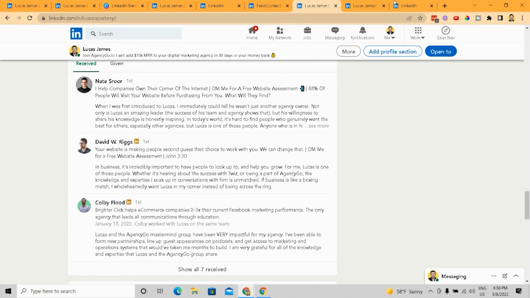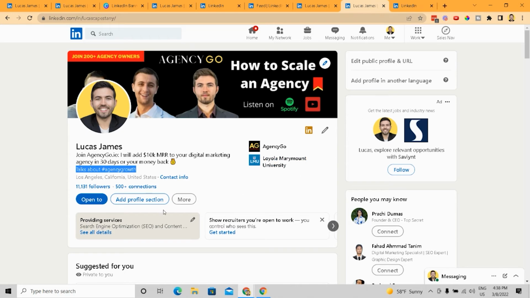Now, one of the last things you want to do is focus on the actual hashtags, right? So I have specific hashtags I talk about quite a bit. One of them is agency growth. So I've set this as one of the hashtags that I can actually target inside of my profile.